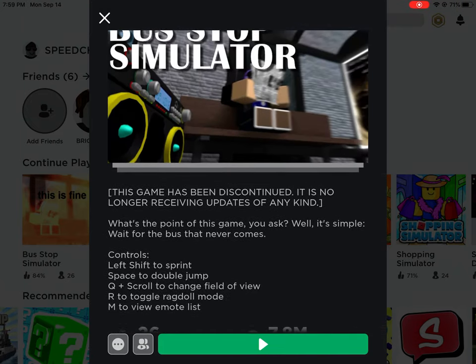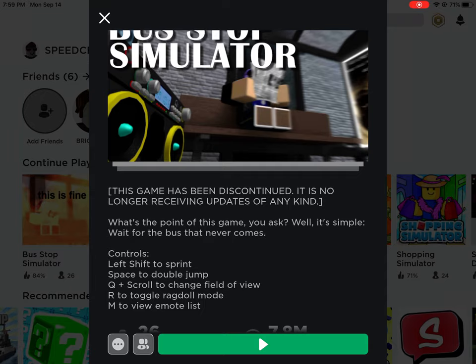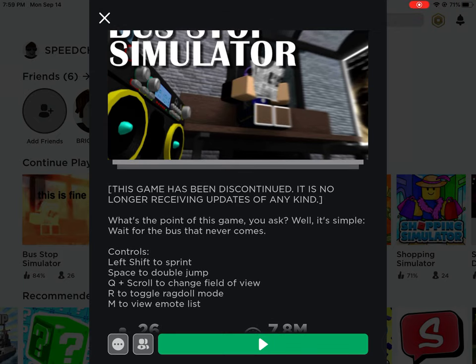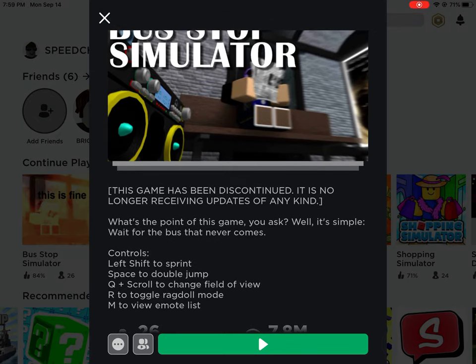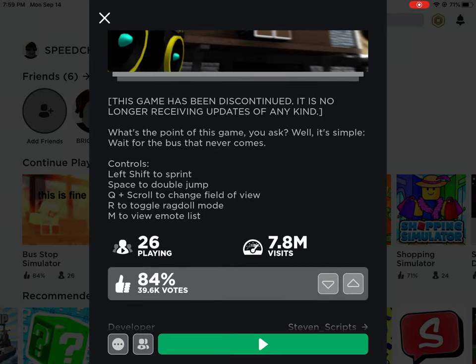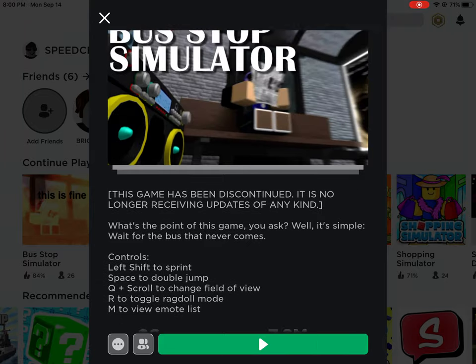Actually, right now I'm on the latest version. This game has been discontinued. It is no longer receiving updates of any kind. So, yeah, basically the final update. Now, here's what it says also. What's the point of this game, you ask? Well, it's simple. Wait for the bus that never comes.